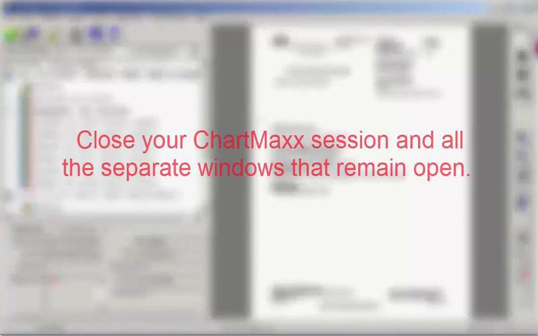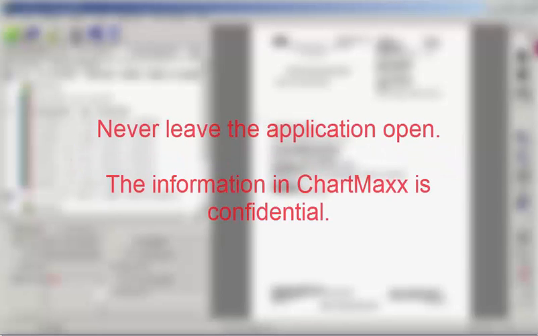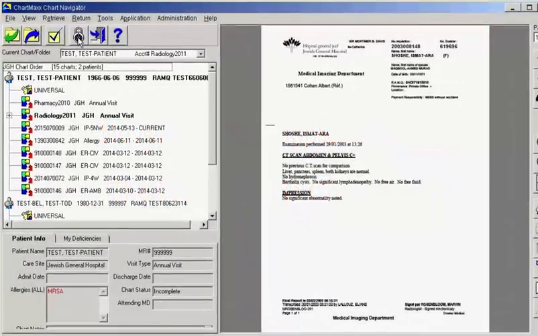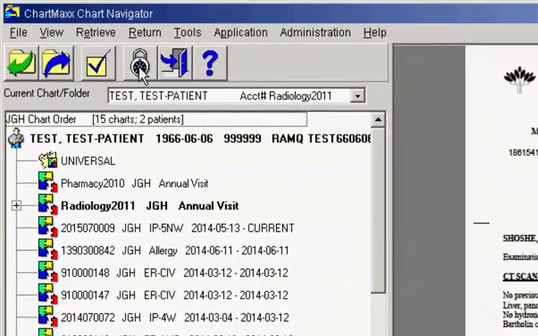Once you have finished viewing the patient's chart, it is very important to close your ChartMaxx session as well as all the separate windows that remain open. Never leave the application open unnecessarily or if you are walking away from your workstation, as the information contained in ChartMaxx is confidential. If you must leave your workstation for a few minutes, lock your ChartMaxx session by clicking on the lock icon.